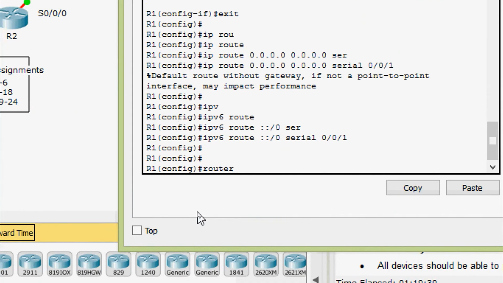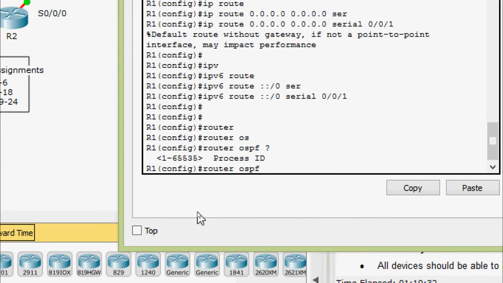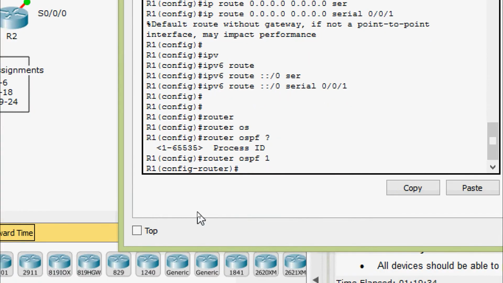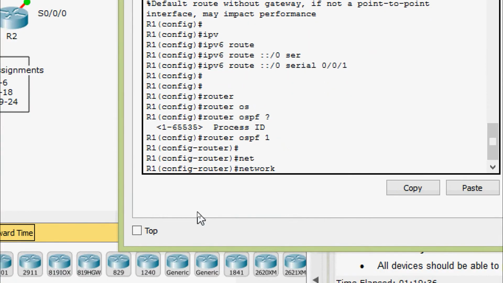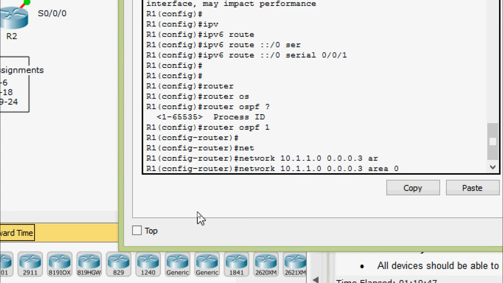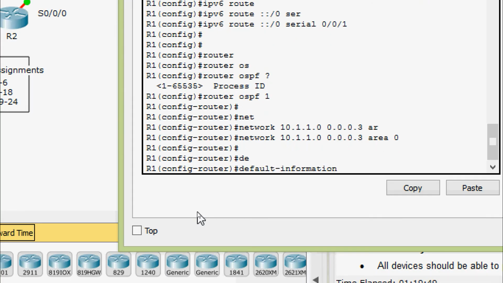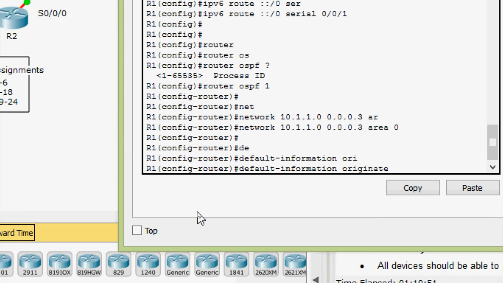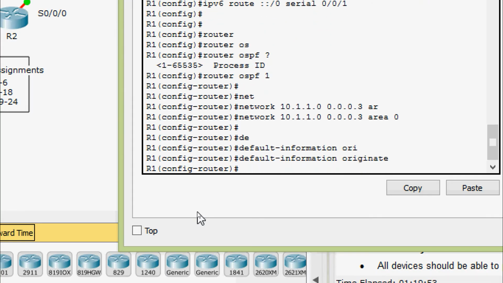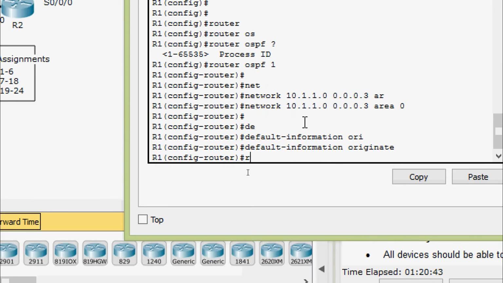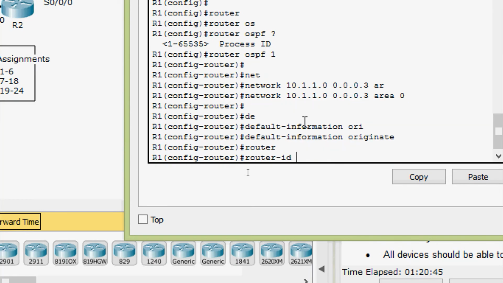Here we will give router ospf process ID 1. We will give the network 10.1.1.0 and the wildcard bits 0.0.0.3 and area 0. Now we have to give default-information originate. Also we have to set router ID 1.1.1.1.